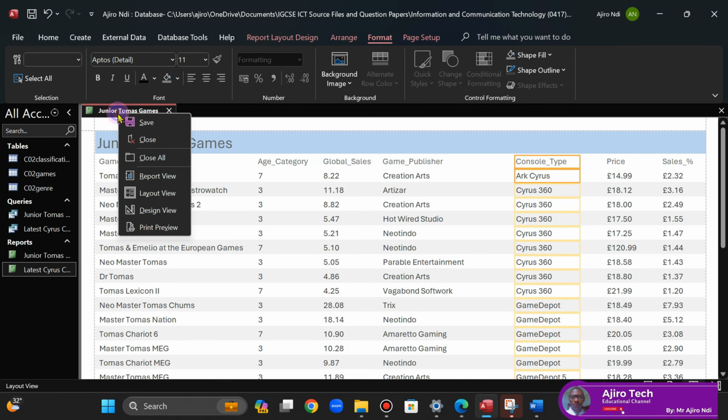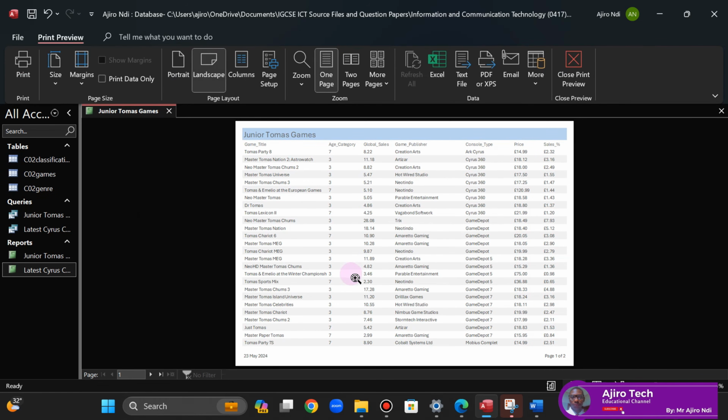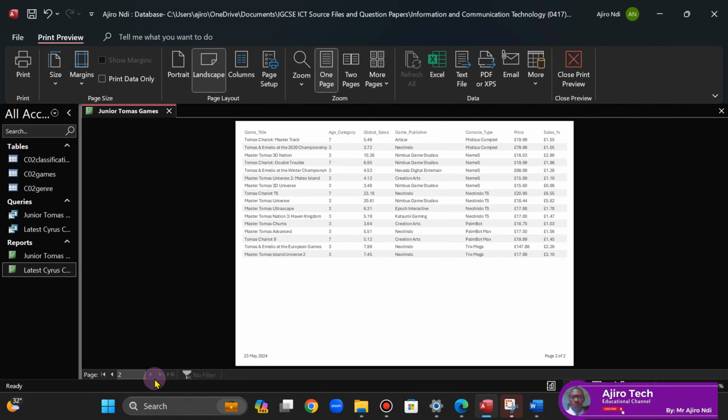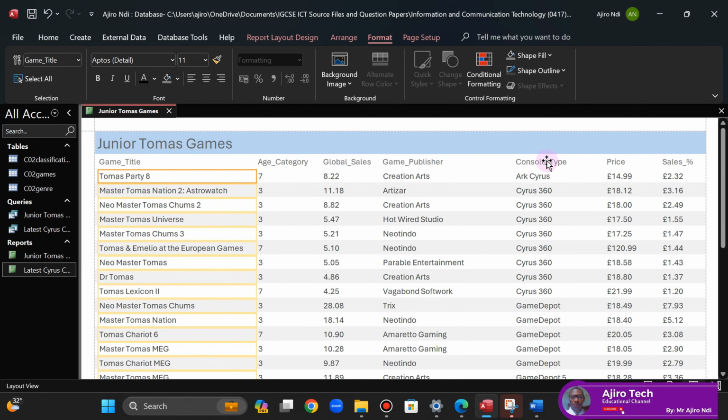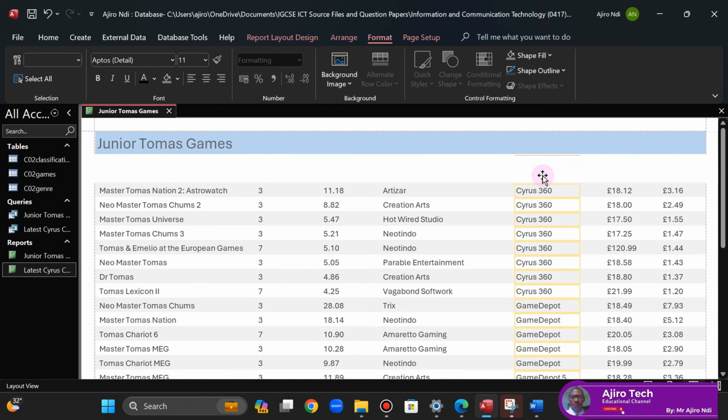Let's check it. Print preview. Let's check. Okay, it's cut off. It's cut off, right? So let's adjust it. Layout view. It's always important to check. So I'm just going to move this a bit.